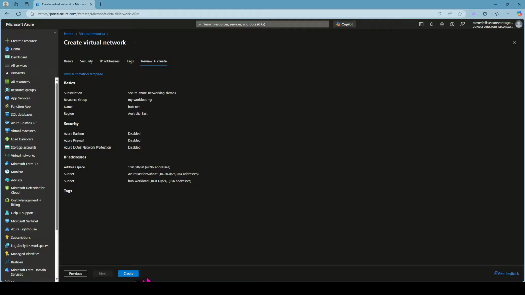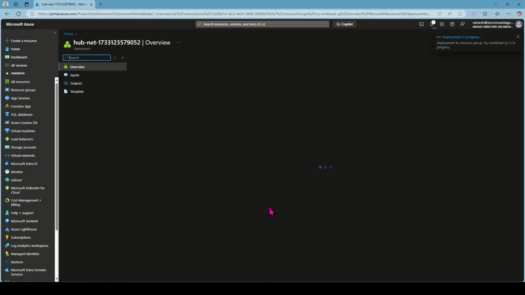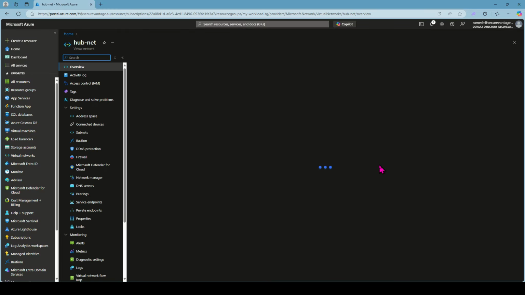All right. So we just created one virtual network. It's very quick. It doesn't take a lot of time. But what is essential when you create a network is deciding on your CIDR range. Deployment succeeded. Let's make sure that we see that hub VNet. You can see that hub VNet.